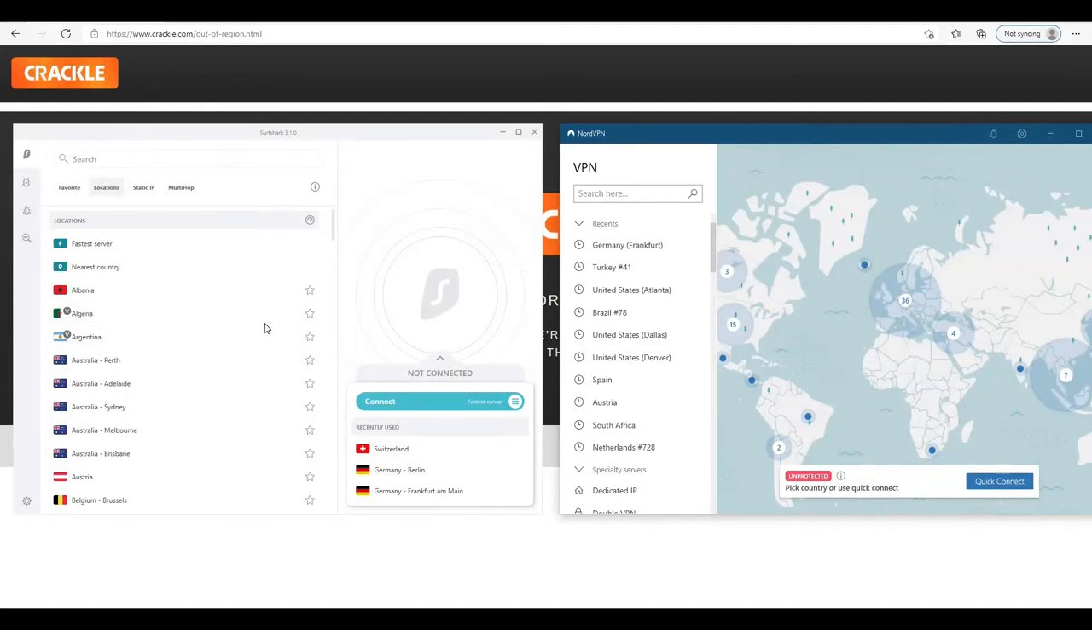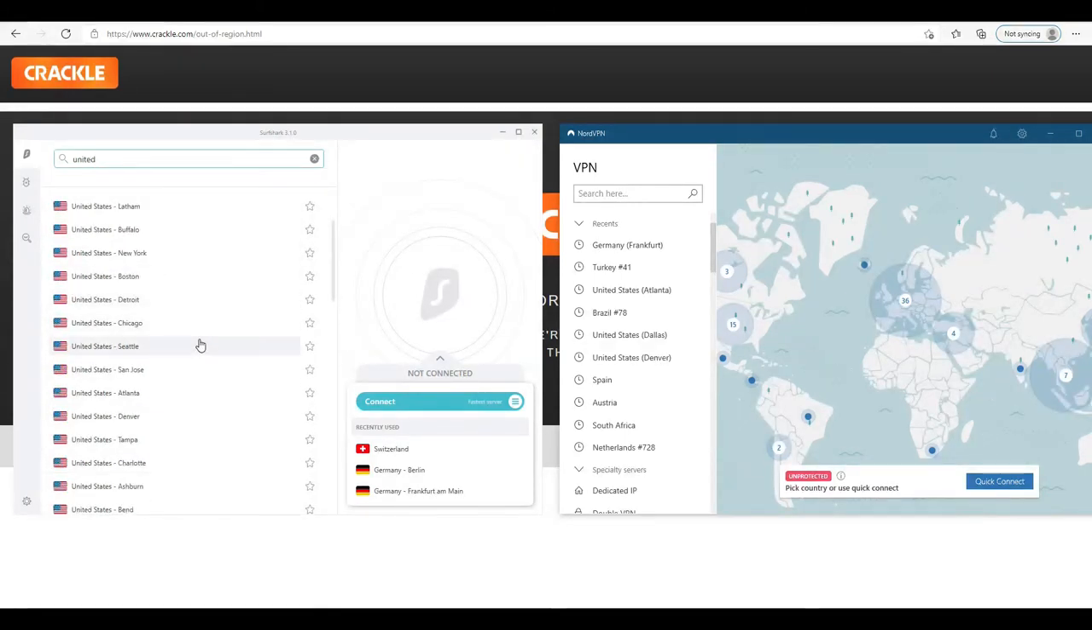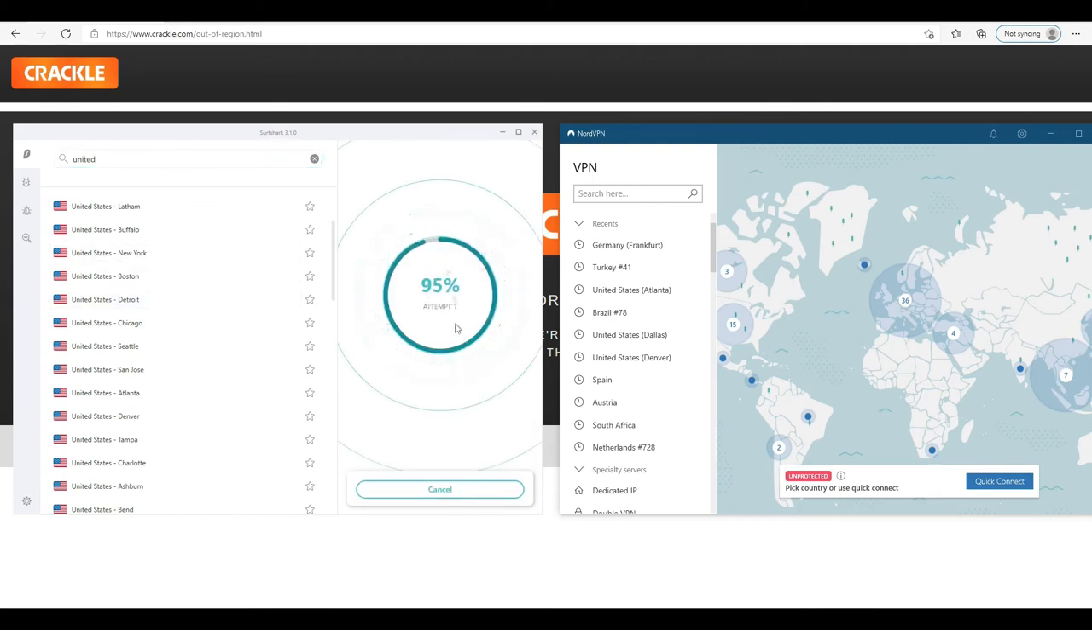So both of these apps work, you just need to choose either of them. When you download and install the app to your device, you need to go to locations here in Surfshark or to search here in NordVPN and type United States. Quite a lot of United States locations are popping up, and you need to choose either of them, for example, New York, and wait until it connects.